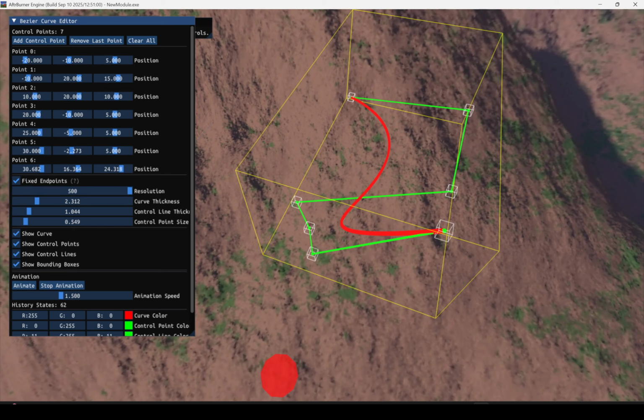I have added another slider for the curve thickness. I can increase or decrease the thickness of the curve from here. There is another slider for the control line thickness, so I can increase or decrease the thickness of the control line. And I have one more slider for the control point size. I can increase or decrease the size of the control point from here.